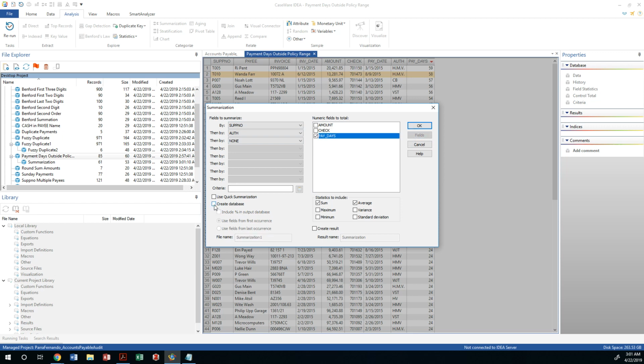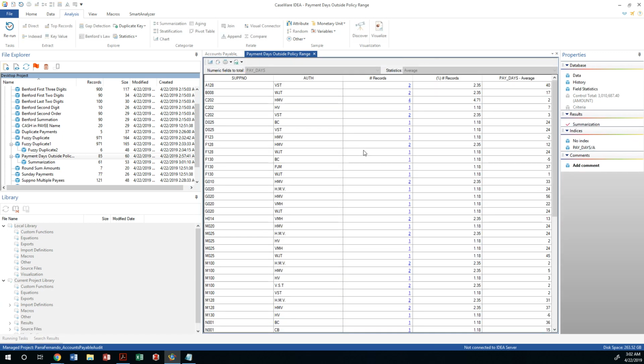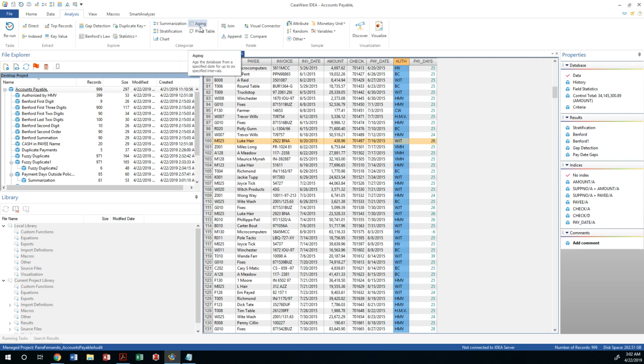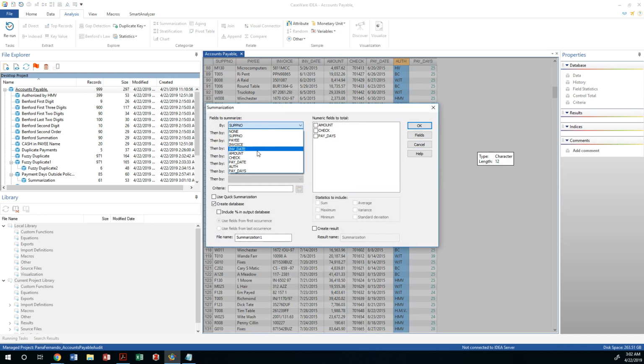Let's not create a database. Just the average payday. Oh, create a result called summarization. Okay. Let me do it one more time. Let me do a summarization. Let's just do it by supplier number and then on paydays. Let's create a result and let's not use the sum, let's use the database. Actually, let's not, let's create a database instead and not the result. Boom.